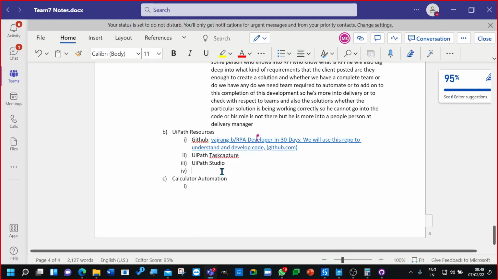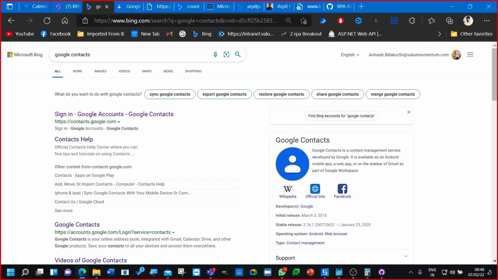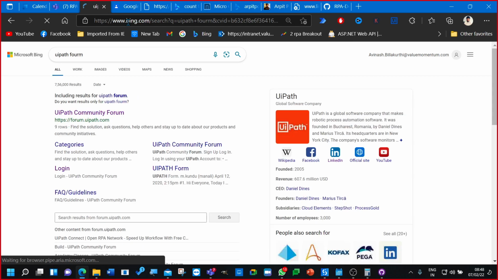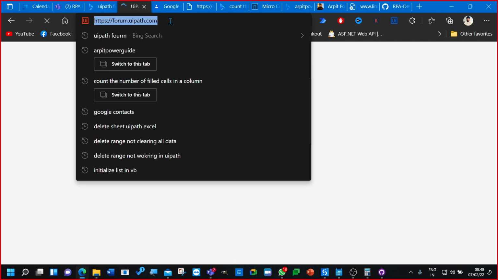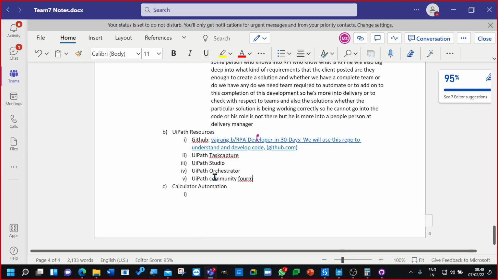Okay, so we need UiPath Studio, we need Task Capture, we need UiPath Orchestrator, and we need UiPath Community Forum. This is very important. The forum link is available here, and this is UiPath Forum. So I'm going to give all the links that you require.